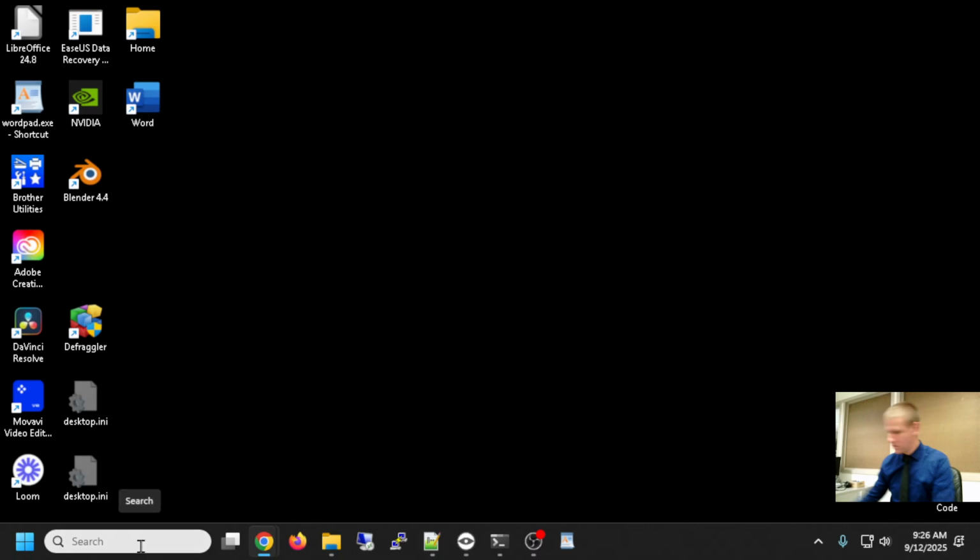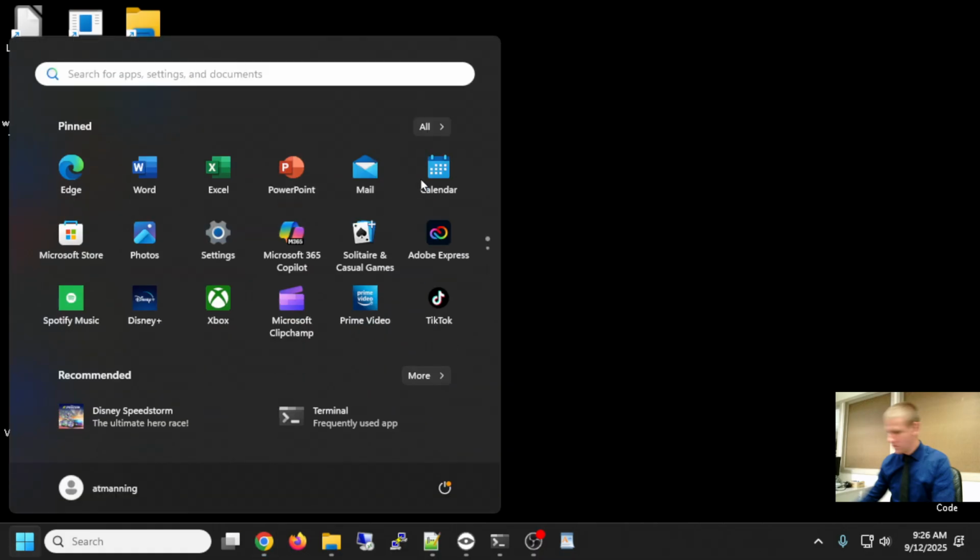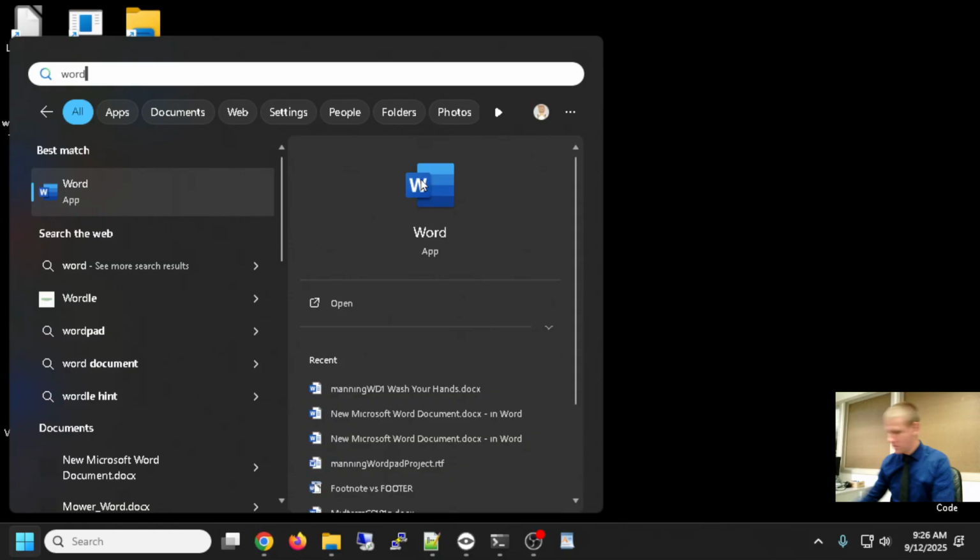If I wanted to run Word, I could just come down to my search bar or hit my Windows key, lower left, and type whatever application I'm looking for, Word. As soon as that's highlighted, I could hit enter and it would run my application. But the question is, what is going on in the background? When I hit enter, what controls what happens here?